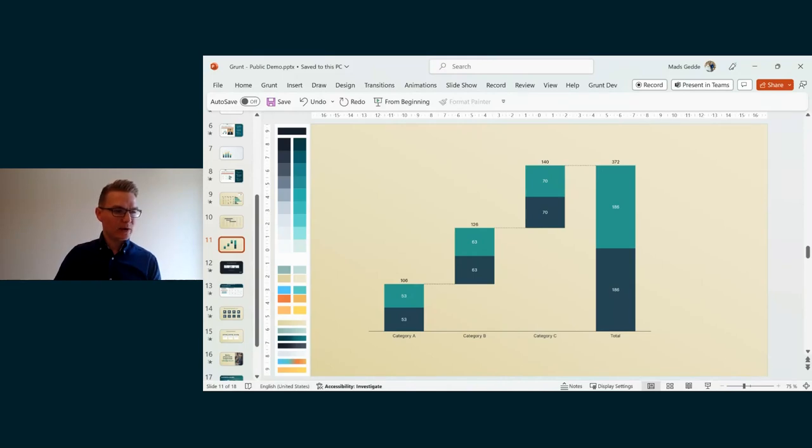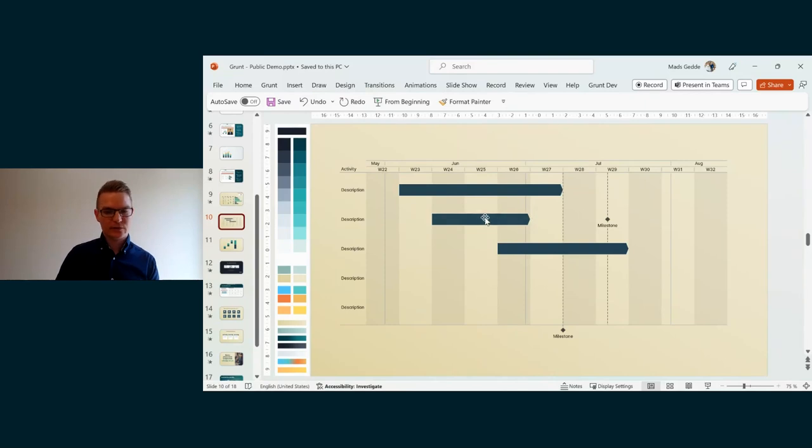Next question, is it possible to highlight interdependencies between two or more phases or tasks in a Gantt chart? If I understand the question correctly, you might have two different phases like these two. And sometimes you want to showcase that they are dependent on each other. Perhaps this one has to start after the first one is finished.